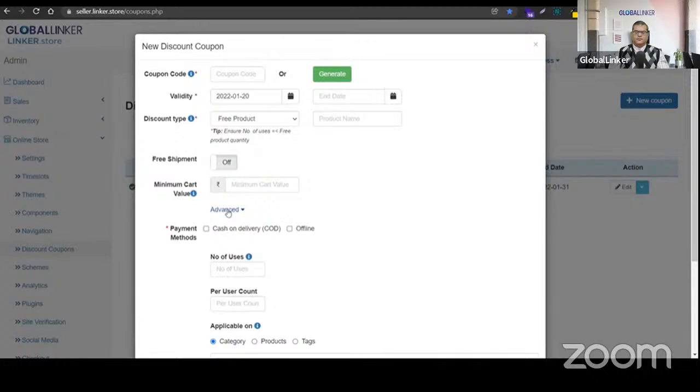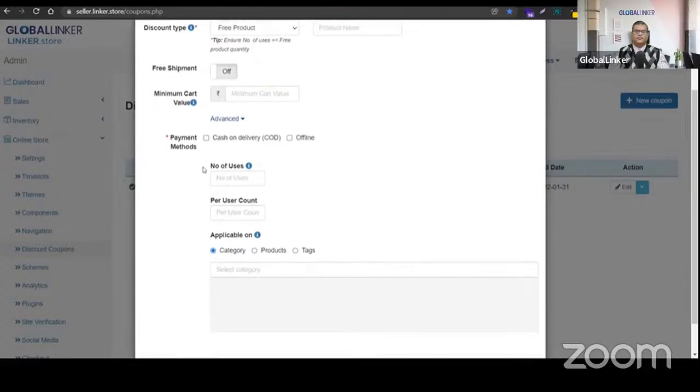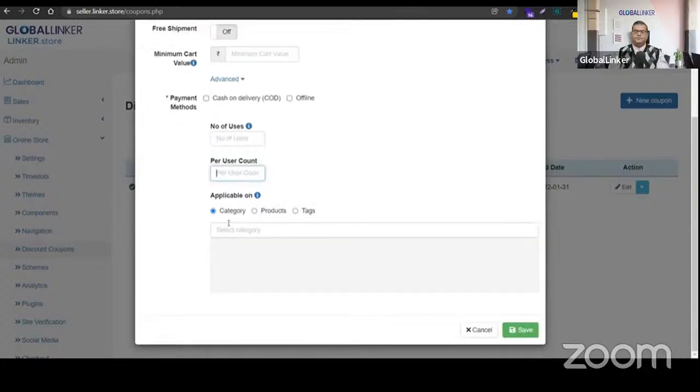If you click on advanced, you'll see this overlay will expand. Here there are options to specify number of users, and this is where you can define how many people should be able to use this coupon. Underneath that, there's an option to specify how many times a person is able to use this coupon. Lastly, at the bottom of the screen, you can specify that if the customer is buying products from a certain category, only then they'll get the discount, and only on the products from that particular category. Or if they are buying certain products, or certain tagged products, only then they will get the discount. After you have added all this information, you have to click on save and the discount coupon will get created.